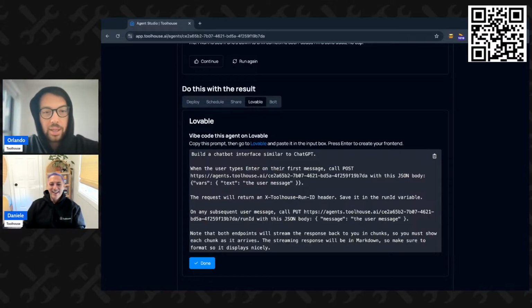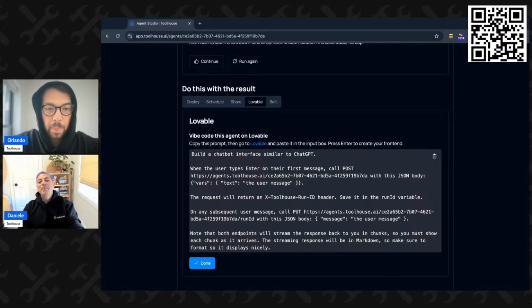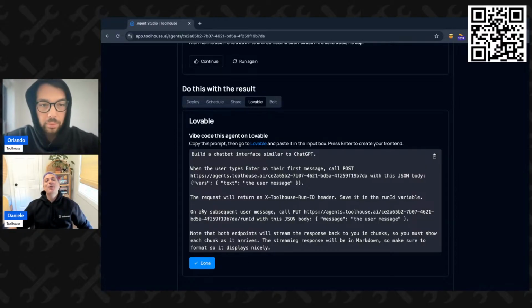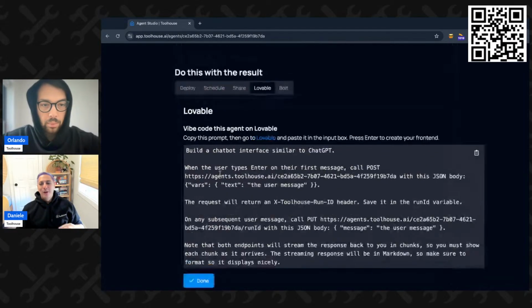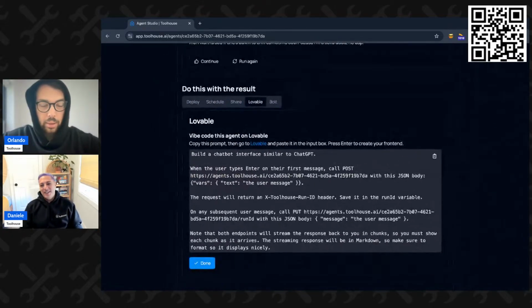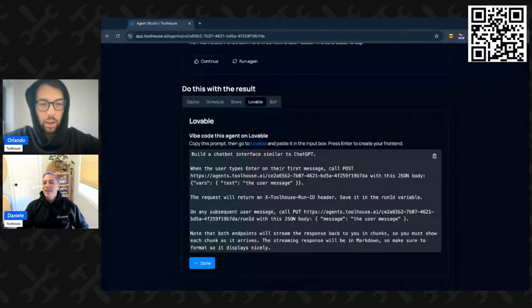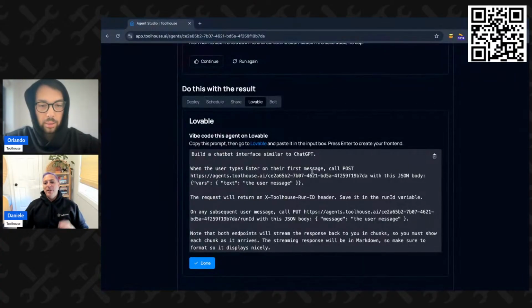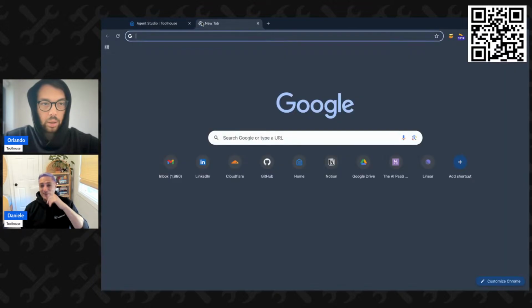Please. You ready? So this is a prompt that we pre-built for you. Agent Studio pre-builds the prompt for this agent to turn it into a chatbot interface. So one single prompt already optimized for you. We built that, so all you have to do is just copy this. There's a little copy icon. Done. Go to Lovable.